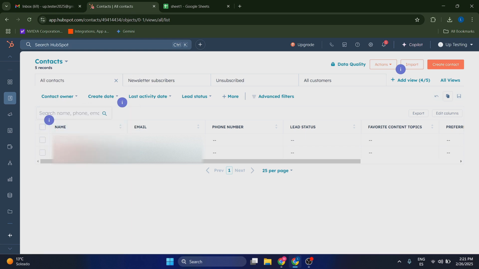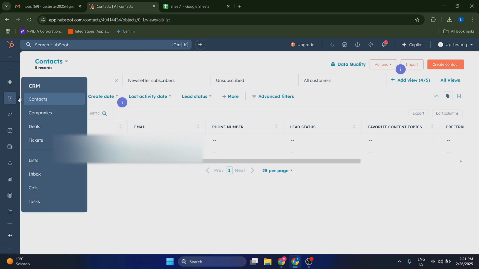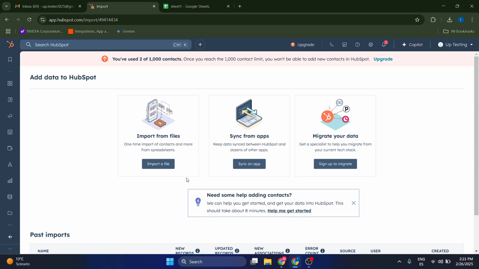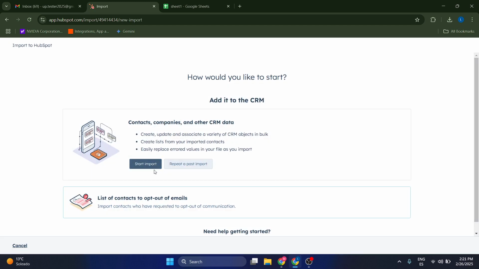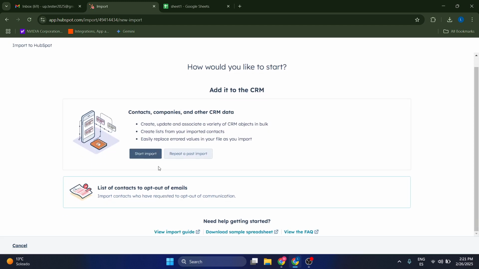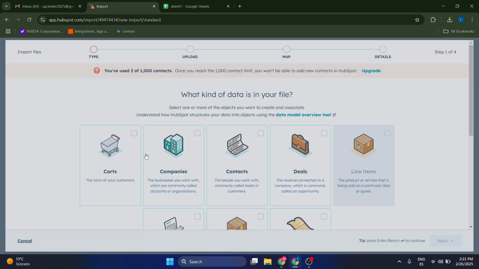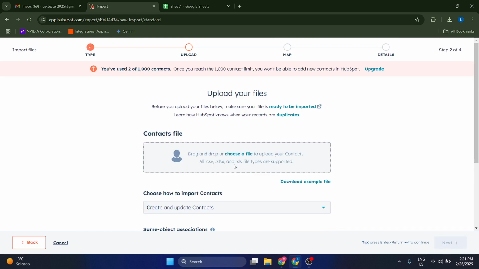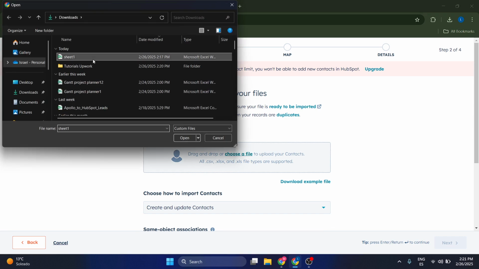Now, inside of HubSpot, you need to go to your contacts here, and you need to click on Import. Let's select Import File, and now you want to start an import. Let's select contacts in this case. Let's go to next. And now you want to choose your file, the file that we just downloaded here.